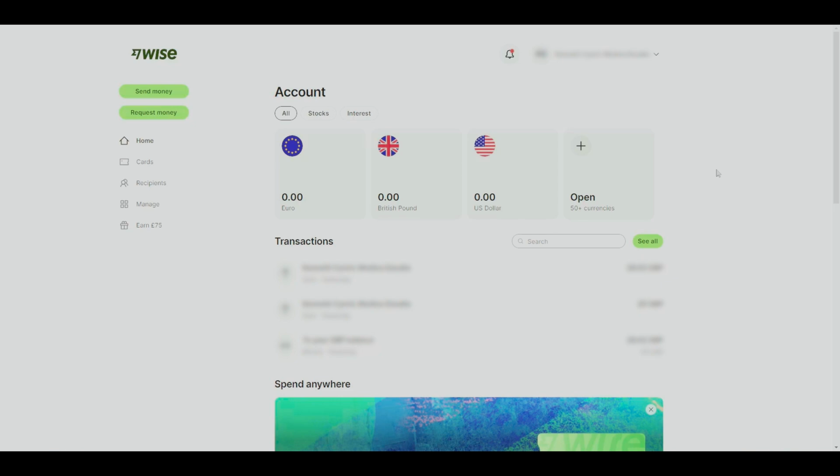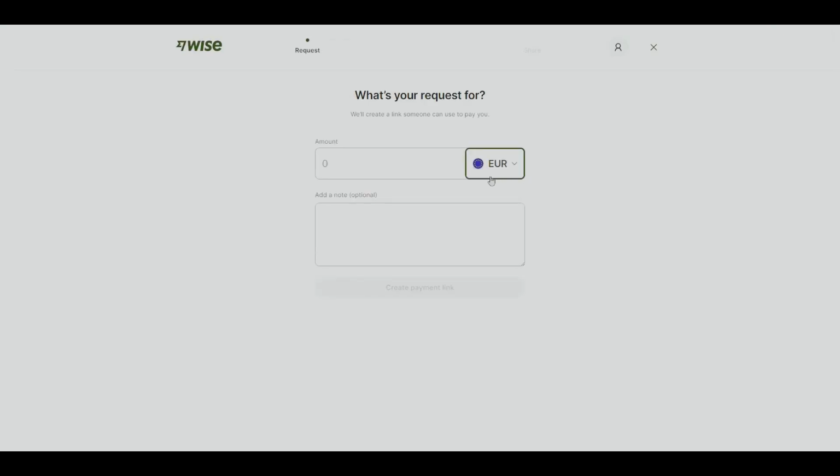Once we have logged in, there are actually two ways for us to be able to receive money in Wise. If you take a look here on the left side, we can request money. Here we can choose whichever currency we currently have in our Wise account. At the moment I have 3 bank accounts in different currencies. So let's say I'd like to request 10 euros. You can add some additional notes here, and then we will create a payment link.